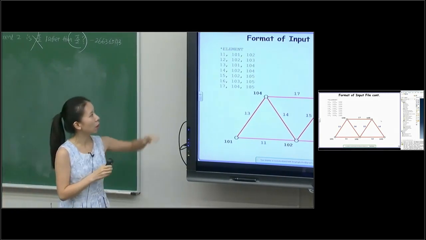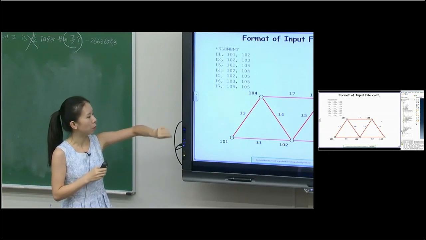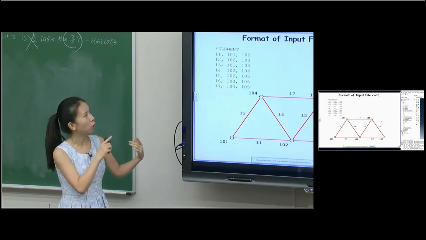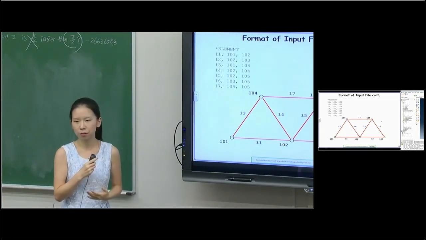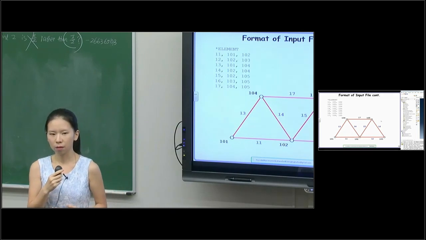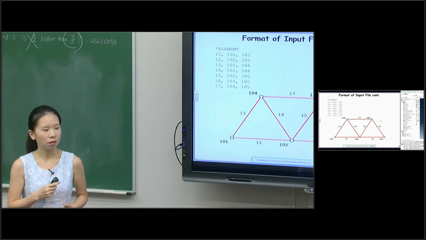So, for example, right now I define it as 101, 102. But if I define it as 102, 101, will the result change? Sign will change?